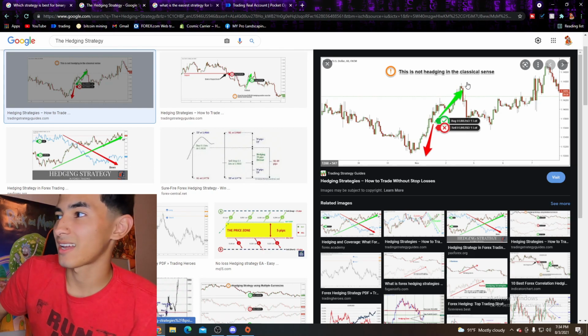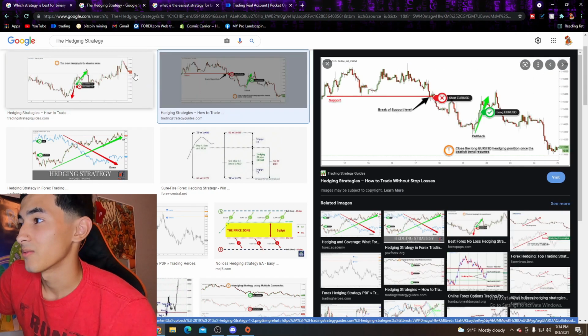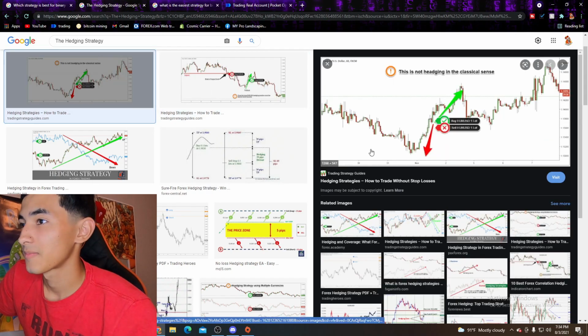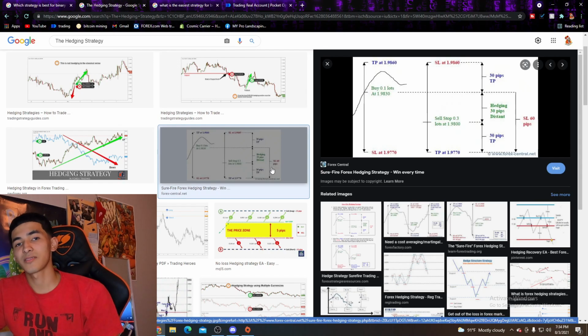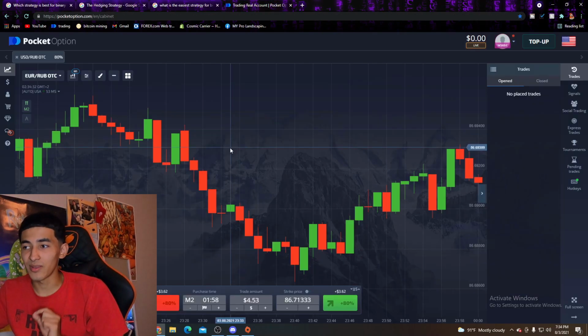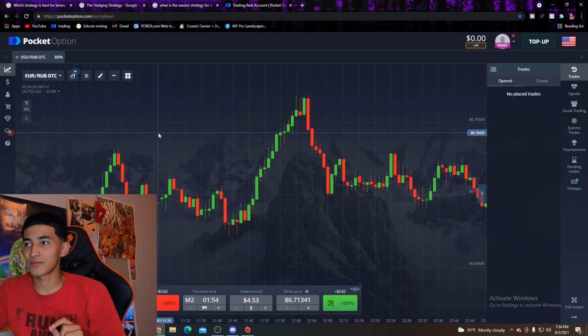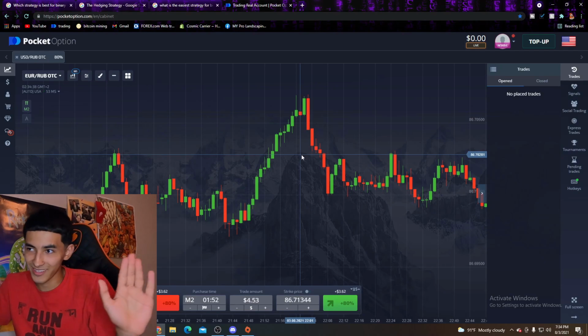This is not hedging in the classic sense. I don't recommend this. This looks too complicated. If you can't understand it from the pictures, it's probably too complicated. It needs to be nice and sweet to the point. Like, let me give you guys another example. Right here, this is perfect.